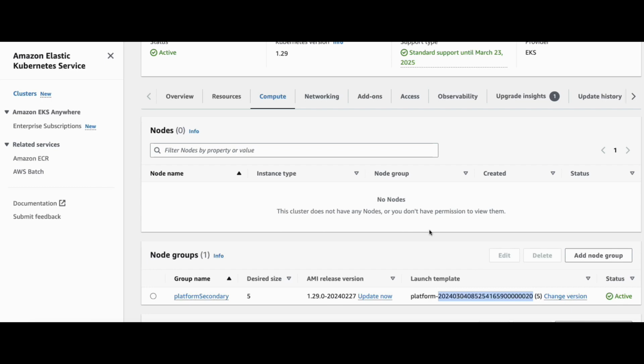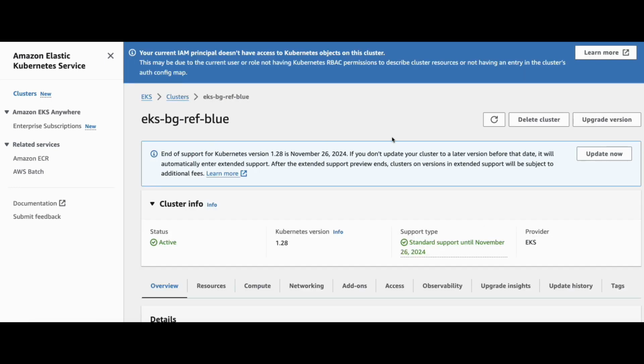Now this is cluster one. Now if you go to cluster two, you don't see any notification here. There is no notification about the node group change. However, there is a notification with respect to the end of life support. This is different, nothing to do with the upgrading of the managed node group. This is about the cluster version upgrade.